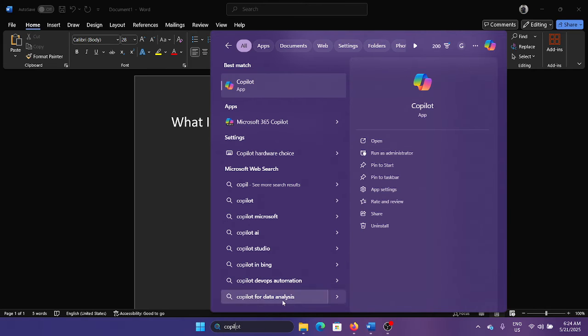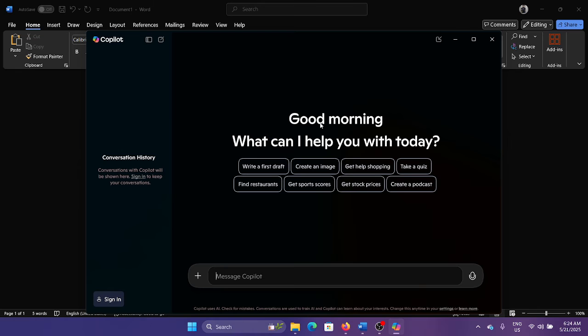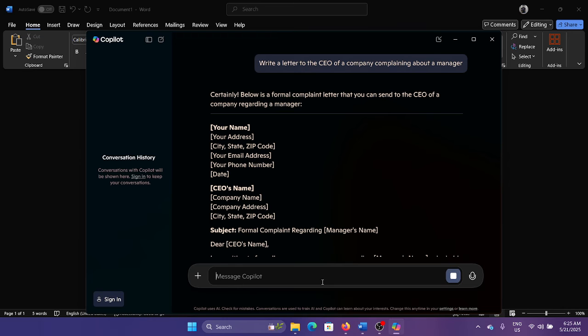So if you search for the Copilot app, you will be able to open it, and when you open the Copilot app, you will be able to search for anything. Like for example, you can say write a letter to the CEO of a company complaining about a manager. Okay, it may ask for more information, but most probably it will draft a letter.